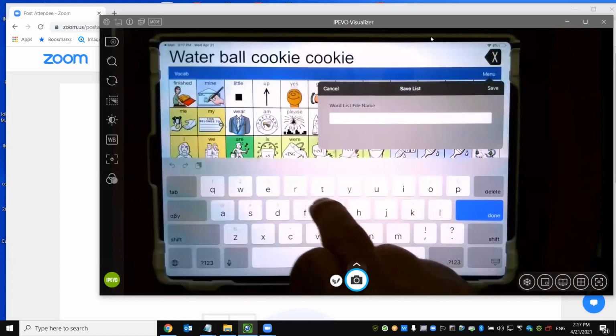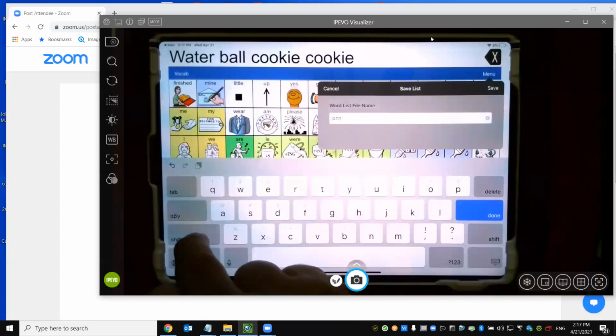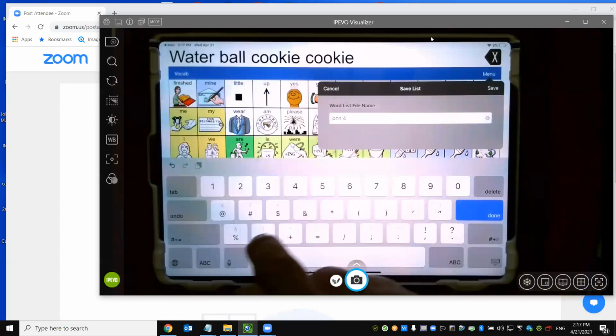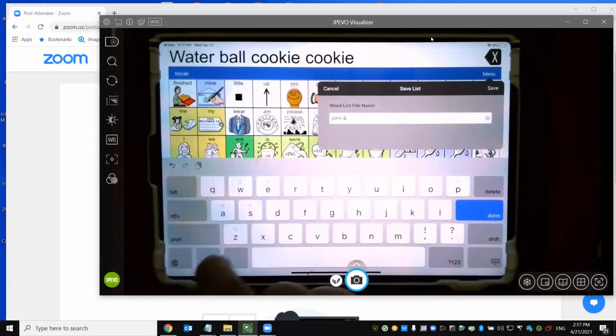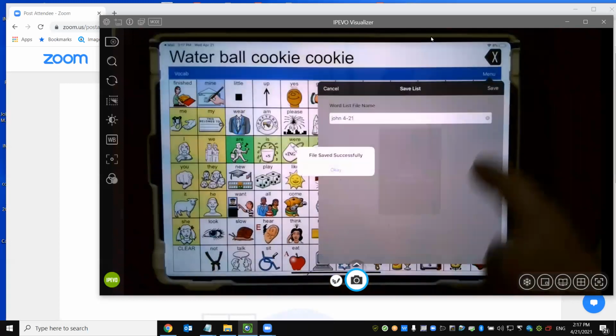So I would call this like John. And then I might date it. It's probably what I would do, is date it, dash, 21. And that's probably what I would do. And I would know I added words.